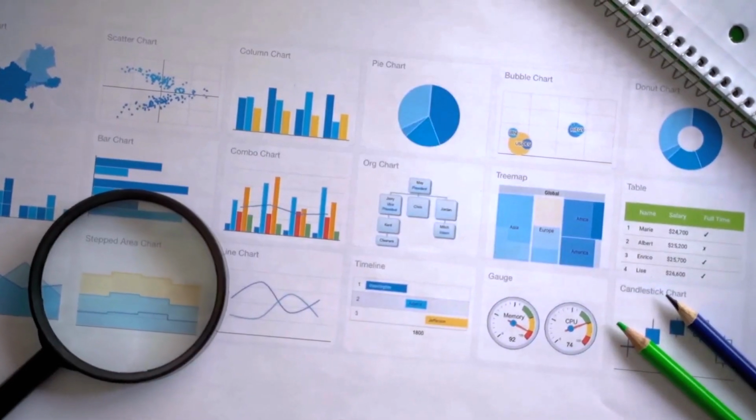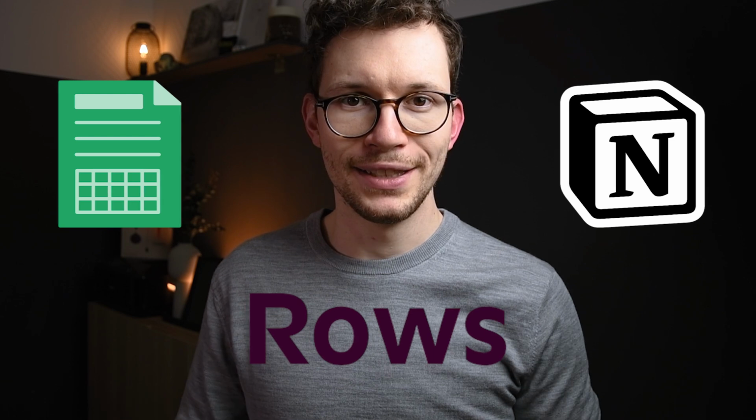So first up, how can you get charts in Notion? Until Notion introduces native charts, we'll need the help of a second tool. And one of the best ones for the job is Rows. Rows is a modern spreadsheet tool that integrates directly with Notion and is super easy to set up.